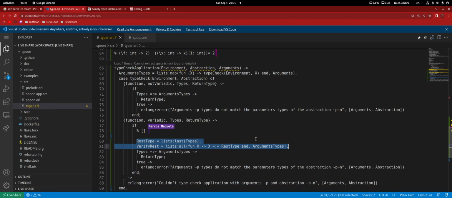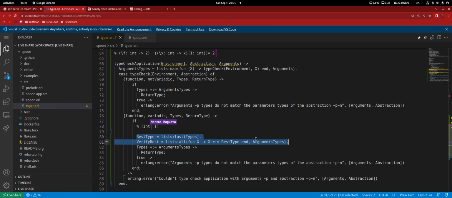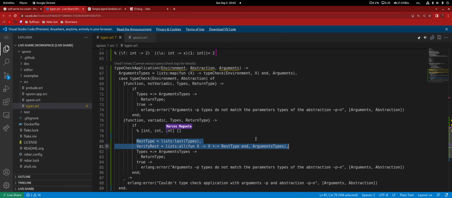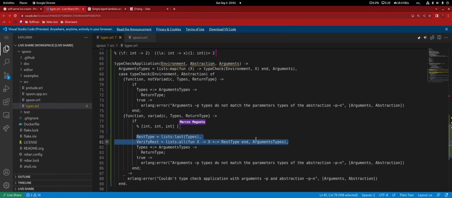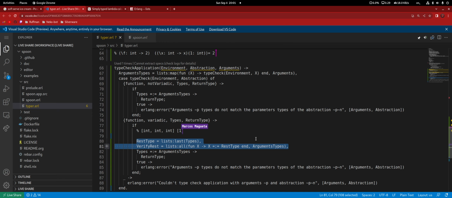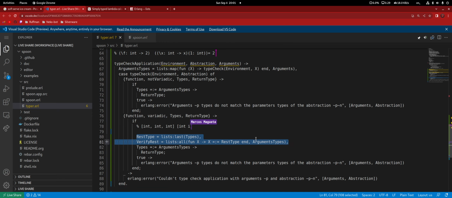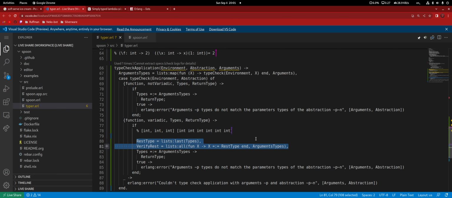So let's pick two things here, okay? So we're gonna have int, int, int, and this is the variadic part, all right? So what we want to do is: int, int, int, int, int, int. I'm just representing the types, okay? And then you go, okay, so this matches with this, fine.